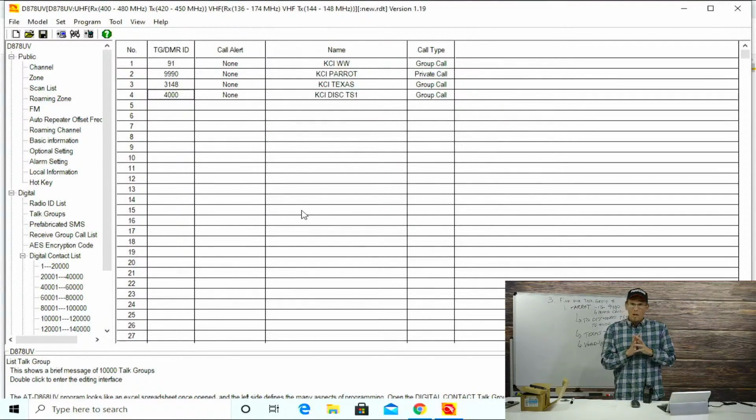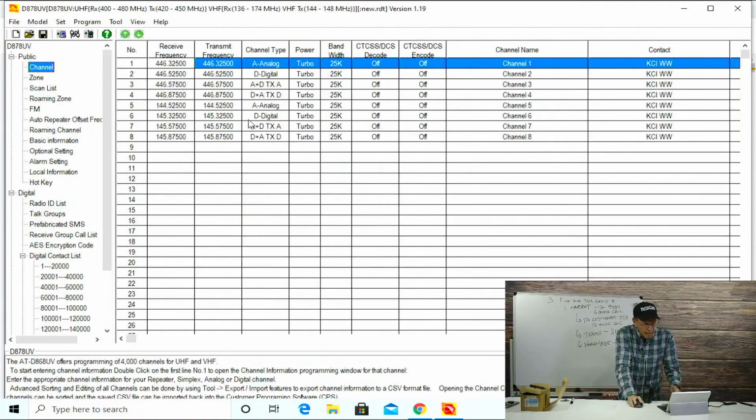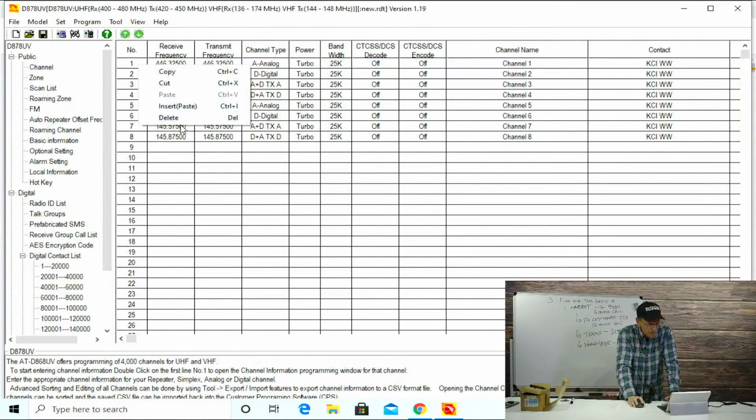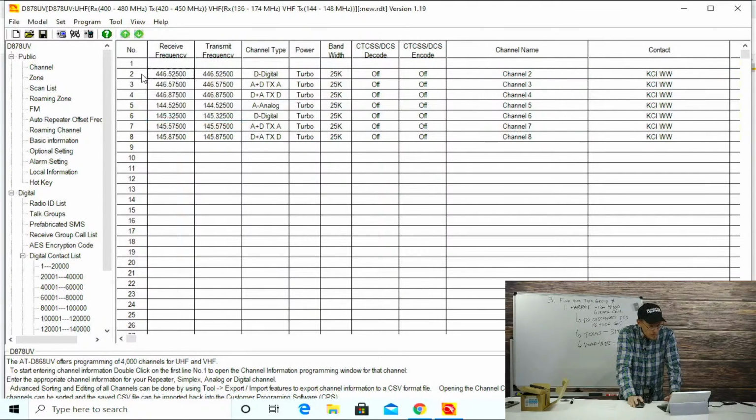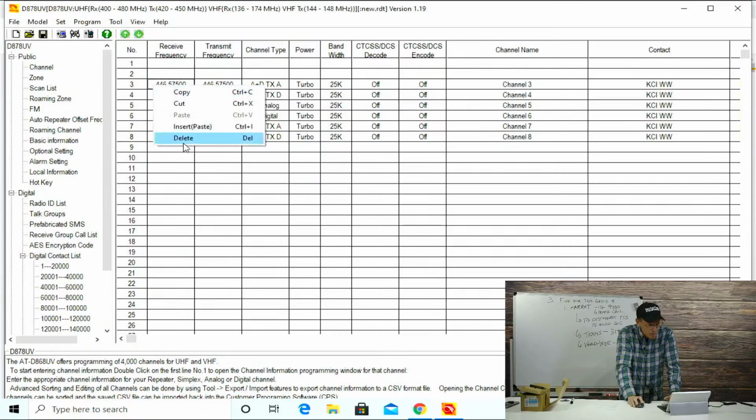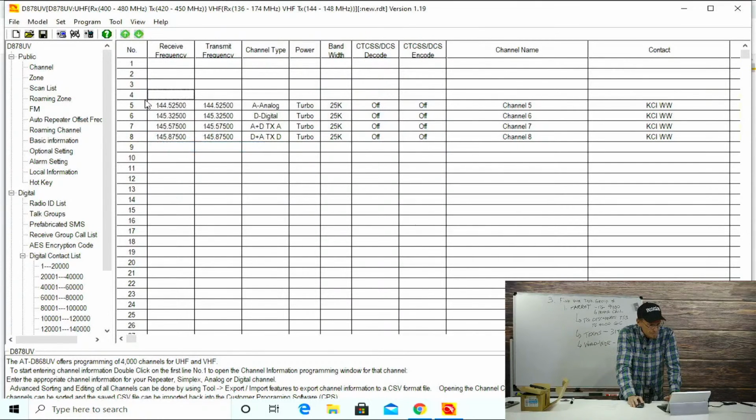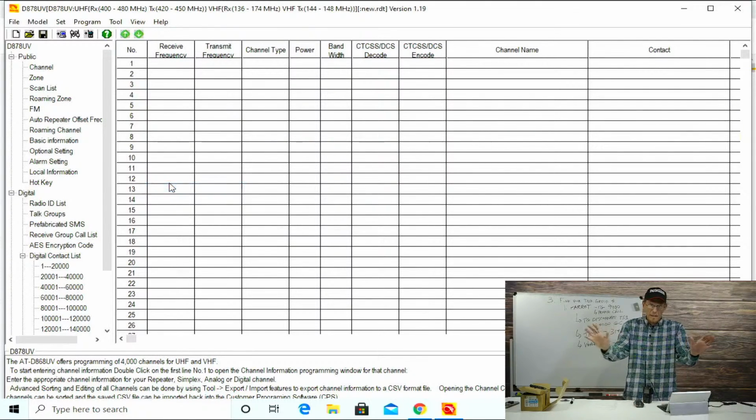Now we want to go create our channels. Going up here where it says public, you want the channel list. I read the radio, and this is what comes out of your radio when you first get it. I'm going to delete all these because I don't want any of them. This is just default information that is built into the radio upon reset or initialization. So I've cleaned the slate, and we can now start populating channels.